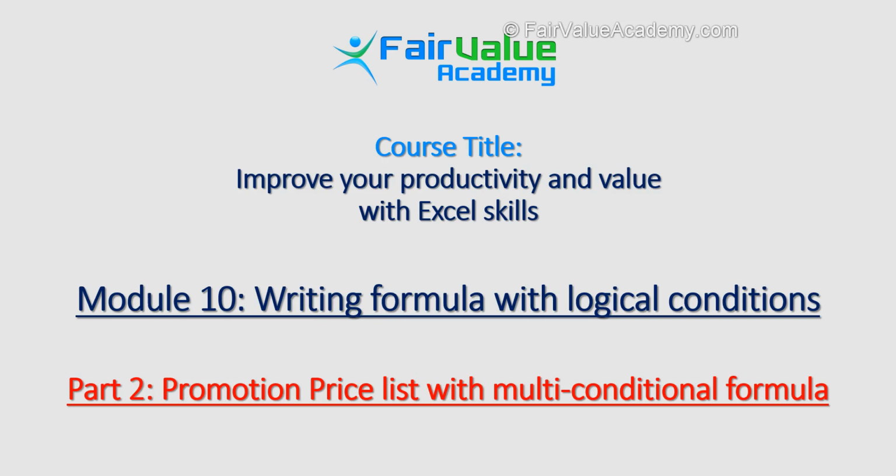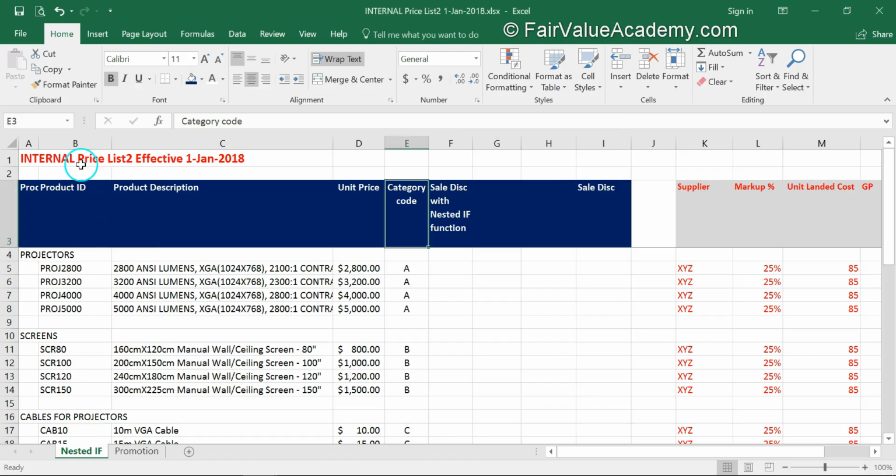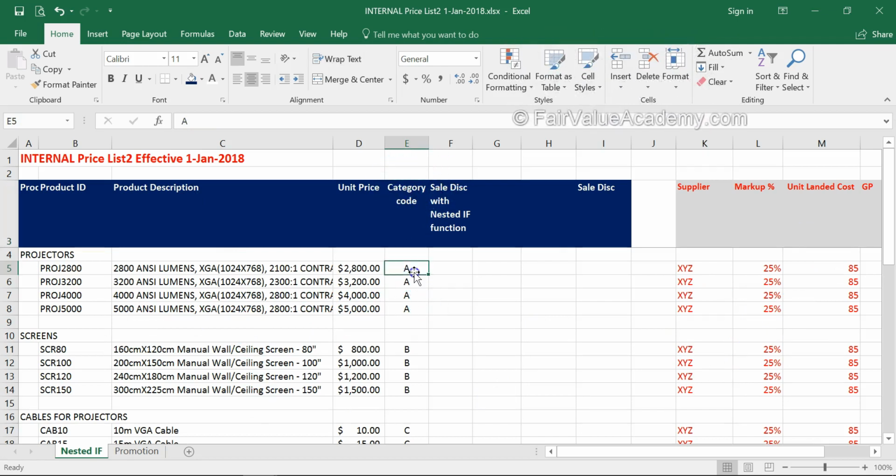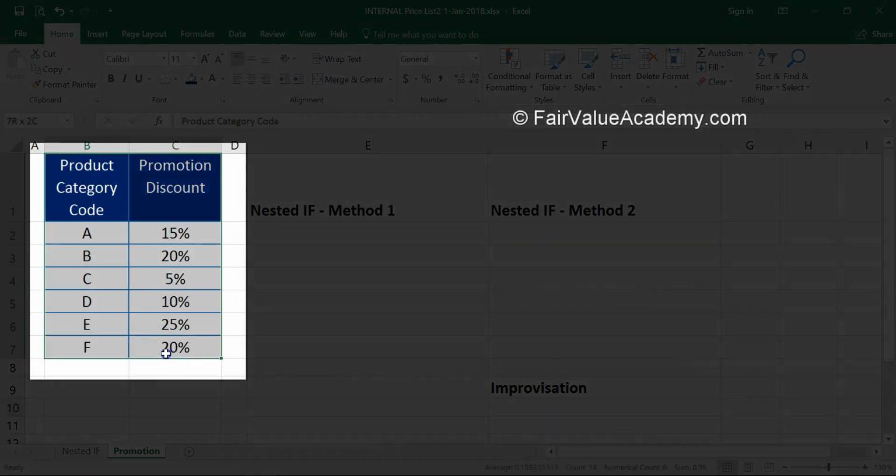All right, so for the promotion price list, we are going to use our internal price list, which we created in the earlier module. And if you see here, it has cost details, and I have added a column called category code. Now, this category code is purely for your internal purpose to decide how much discount you can give for a particular product category in order to have a good sale during the promotion period. And depending on the code, you are going to decide the discount structure. So for example, let's say this is your promotion discount structure. The category code A will get 15% discount, B 20, and so on.